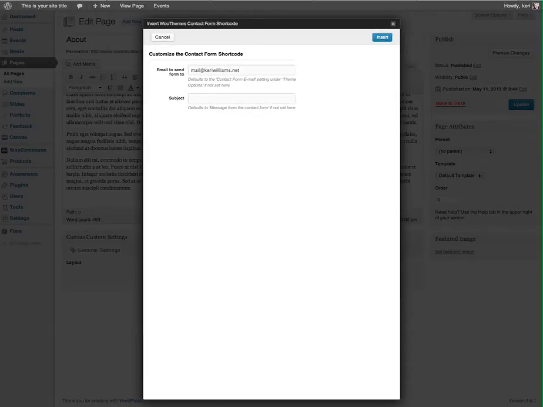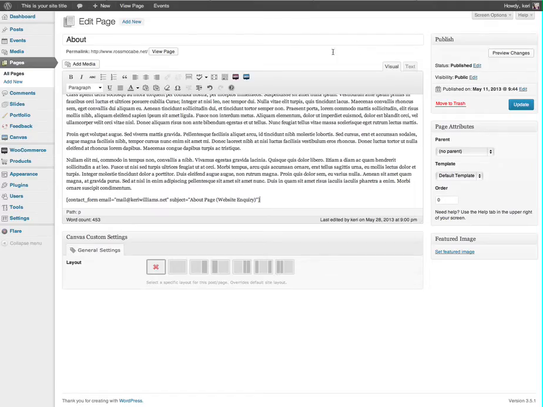And then you can add a specific subject. So this is actually on the about page of my test website. So I'm going to put about page. And then in brackets, I'm going to put website inquiry, so that when I receive an email, I know that that's actually come through from my website. And then I'm going to click on insert, and there we have it. There is the code that will show the form on the front end of the website.